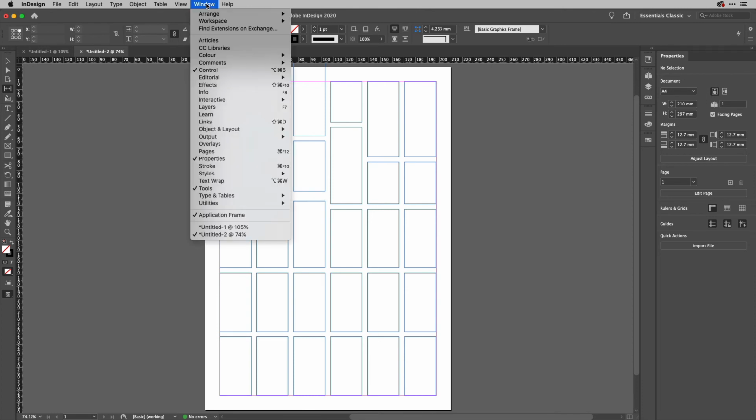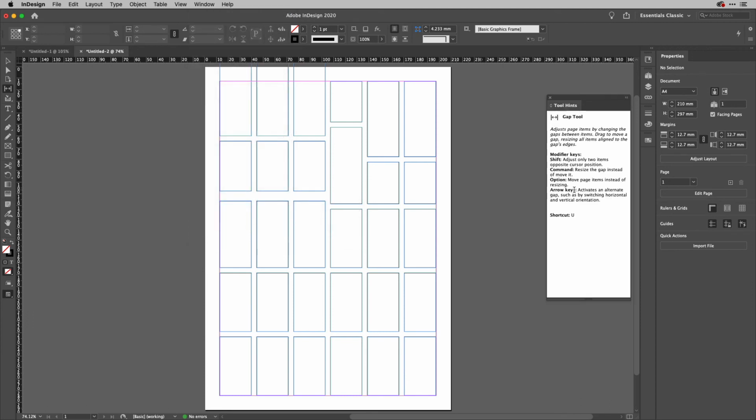If you go to the Window menu and come down to the Utilities menu, down at the bottom here is this handy panel called Tool Hints. And I so wish that Illustrator and Photoshop and all of those had something like this, but it's only InDesign, unfortunately. So here it tells you a little bit about the gap tool, what it does. It tells you about the modifier keys you can use when you're working with it, and the shortcut to access it. And of course, because I know most of those, I'll just go through a couple for you.